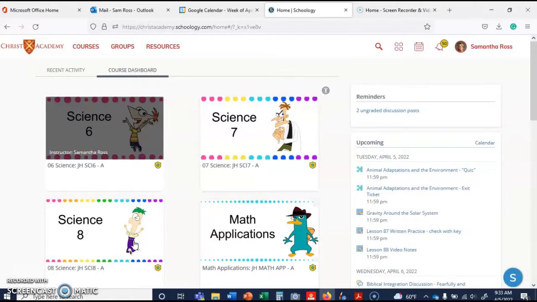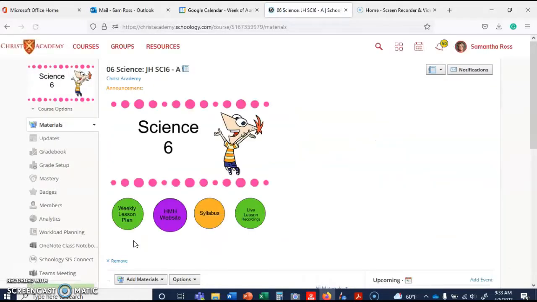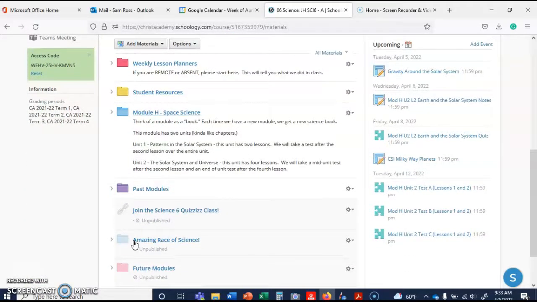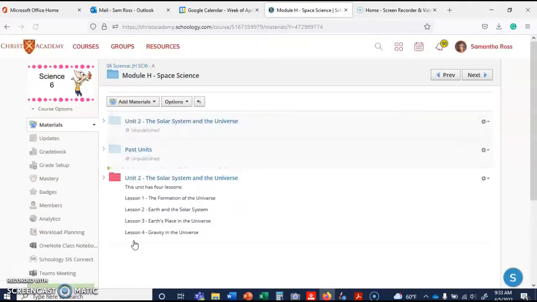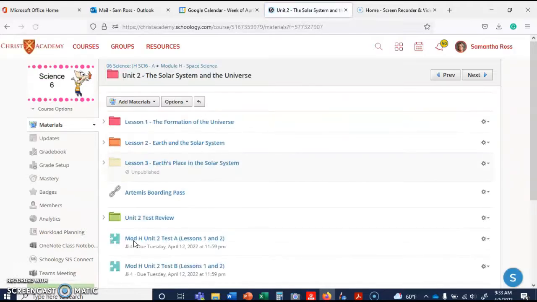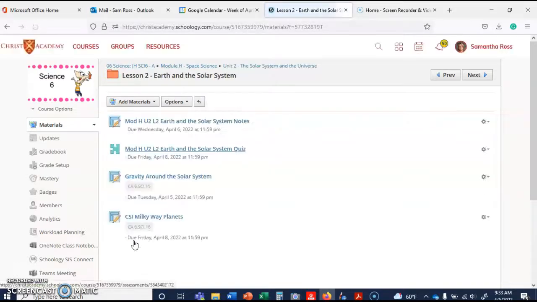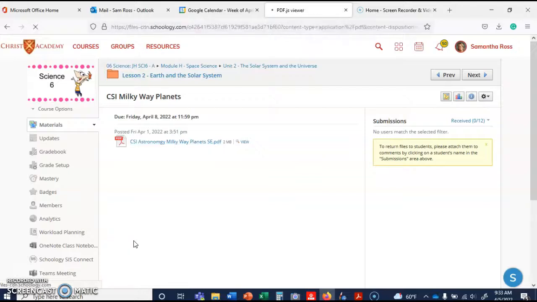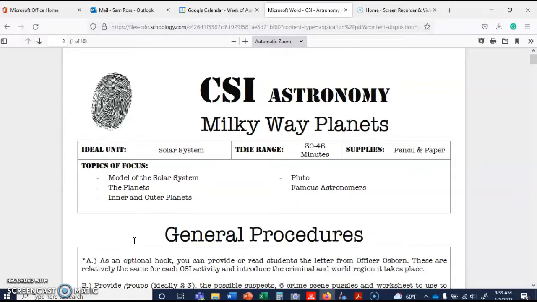Let's go ahead and go to Science 6. Let me show you where it's at. We're going to scroll down, and we'll go to Space Science, Unit 2, Lesson 2, and it should be right here. Okay, and you'll have a, I didn't spell astronomy correctly. Either way, you'll have a paper copy of this, but I'm going to go ahead and open this so that we can talk about it.